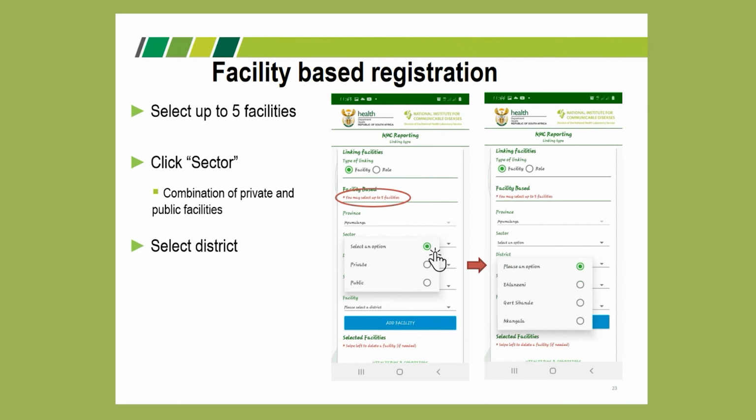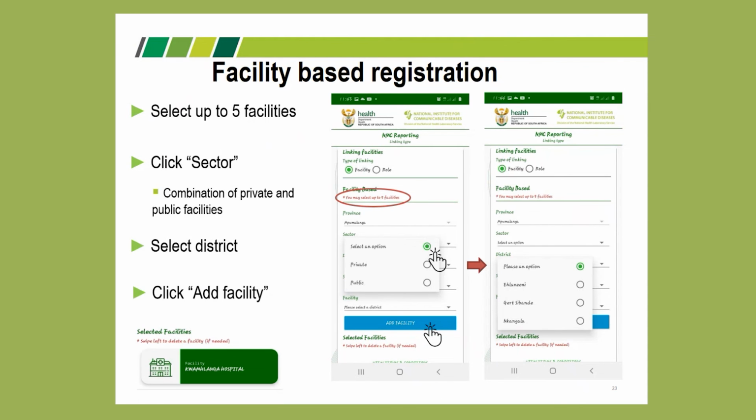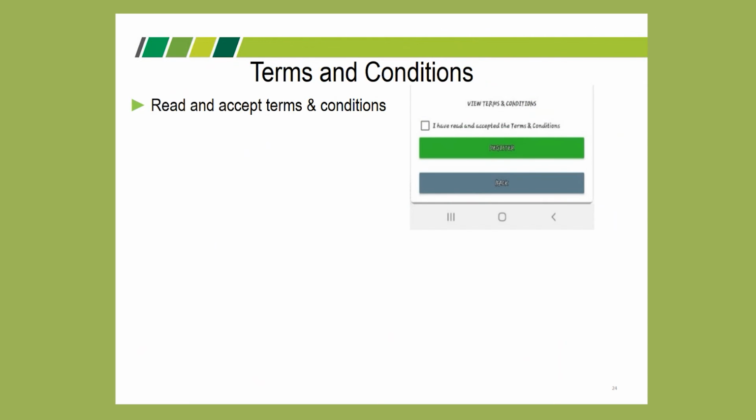And then once you have selected your district, and your sub-district will be where your facility is. If you know your sub-district, your facility should show in the facility drop-down menu. So make a selection and click on Add Facility. And once you are done, you go on to the next section.